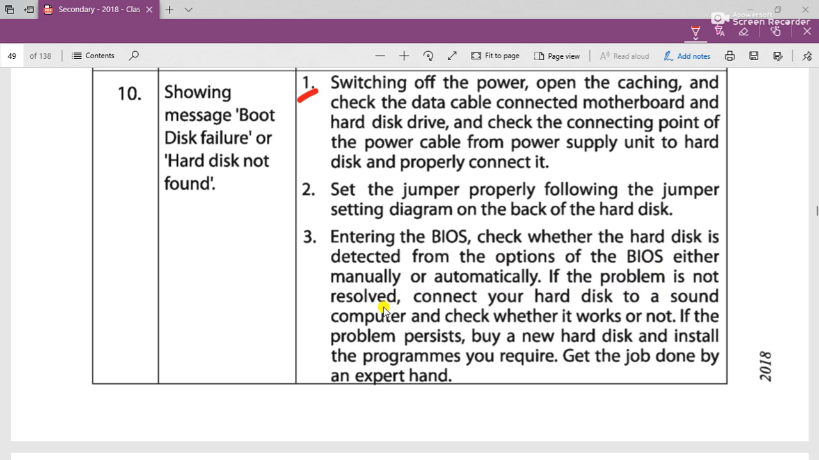If the problem is not resolved, connect your hard disk to a sound computer and check whether it works or not. If the problem persists, buy a new hard disk and install the programs you require. Get the job done by an expert hand. So these are the steps by which you can solve this problem.